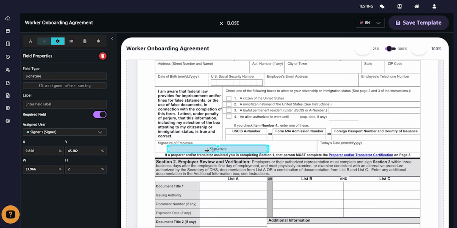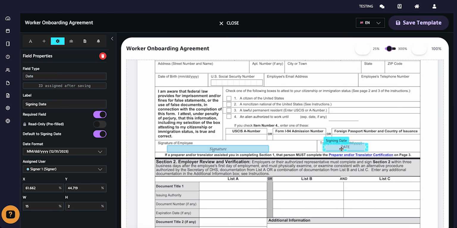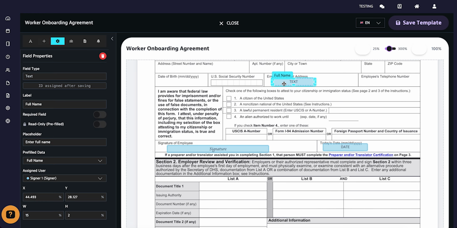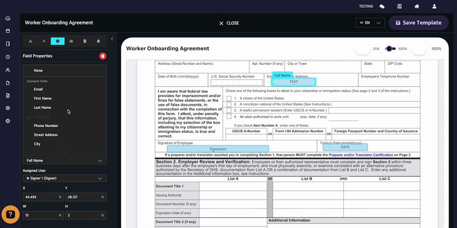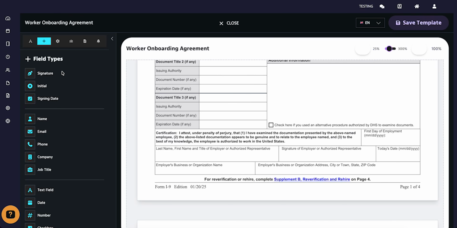When you click on any field, the right panel shows its settings. For signatures, you can mark it as required so the document can't be submitted without it. You can also add a signing date field. This auto-populates when the signer completes the document. Need a text field? Drag in a text or name field. Click on it, and you can specify what it represents, like last name, and even pre-fill information pulled from the worker's profile.